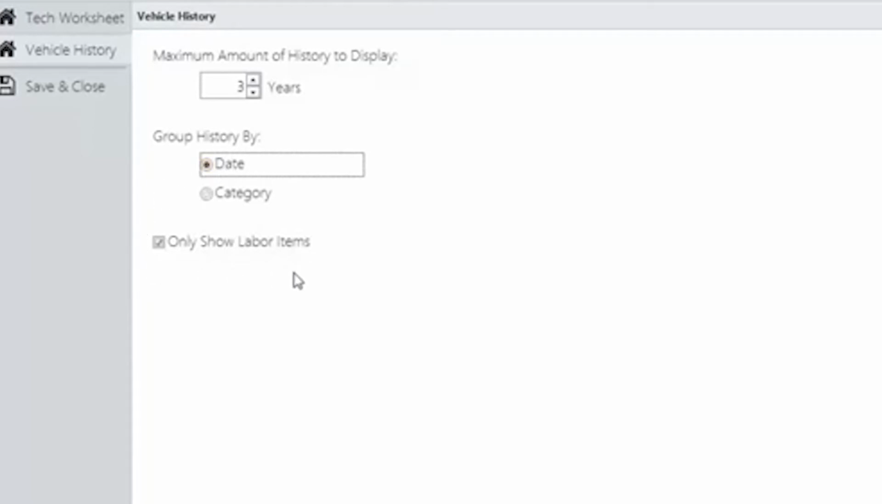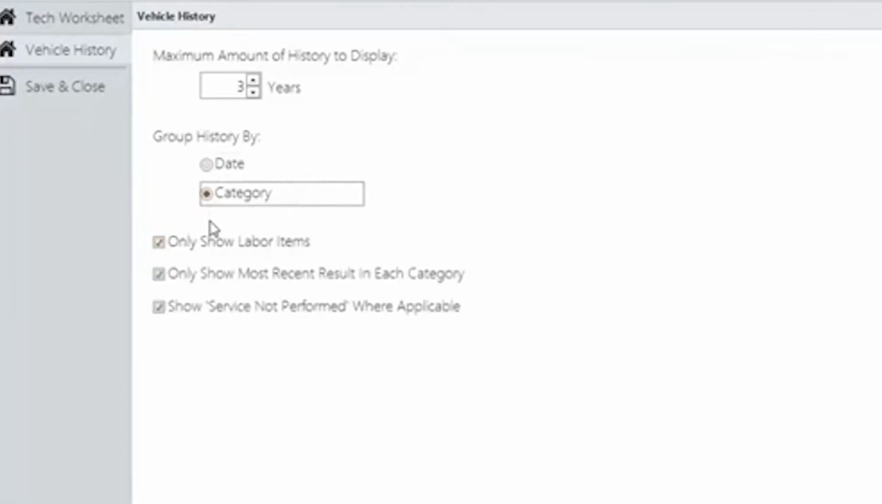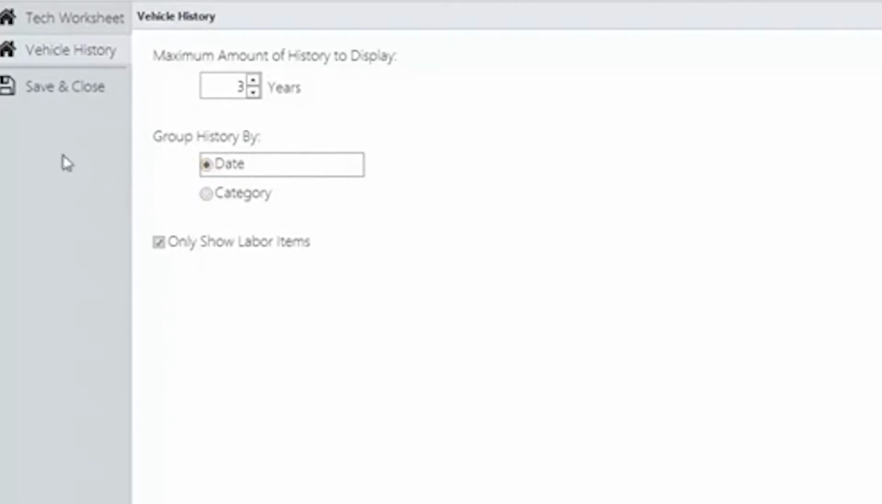Category. Selecting this option provides you with a few more choices to refine your history by. Checking only show labor items will eliminate other items such as sublet and parts. Only show the most recent results in each category will force the software to limit results to one item per category. Selecting show service not performed, where applicable, shows any services that the customer may have declined in the past. And when finished modifying your tech worksheet, click Save and Close to keep all your changes.